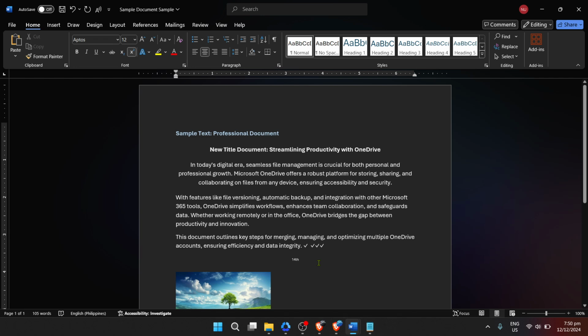If for some reason you can't find the superscript button, don't fret. There's another way to apply superscript formatting. With the th still highlighted, you can right click and a menu will appear. From here, look for the option Font and click on it. A new window will open with various formatting options. Find Superscript, tick the box next to it, and then click OK. And there you have it. The 14th should now look perfectly formatted with the th in superscript, just like professional documents.